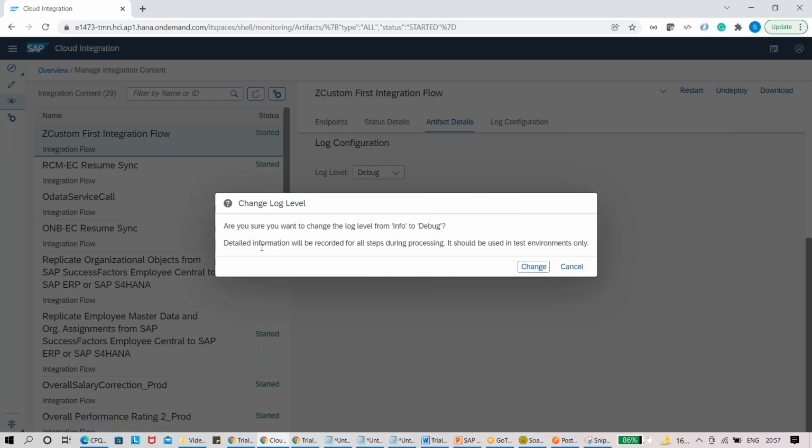It says very clearly, detailed information will be recorded for all the steps during processing. It should be used in a test environment only. If you are new, you will not be able to relate to why they have written test. There is a concept of memory, which is why we should not enable it, but this is one line to read. Anytime, guys, if you are trying any kind of step in the CPI system and there is any kind of information change pop-up, just read it. It'll help you.